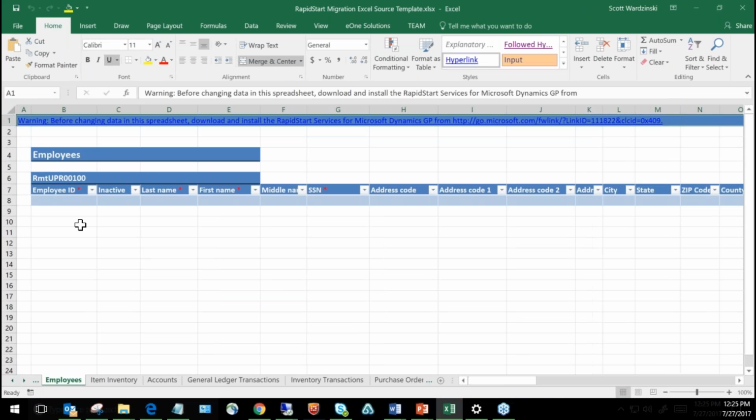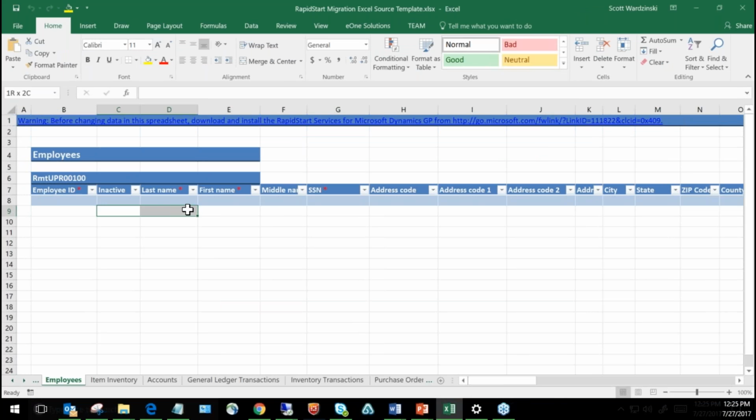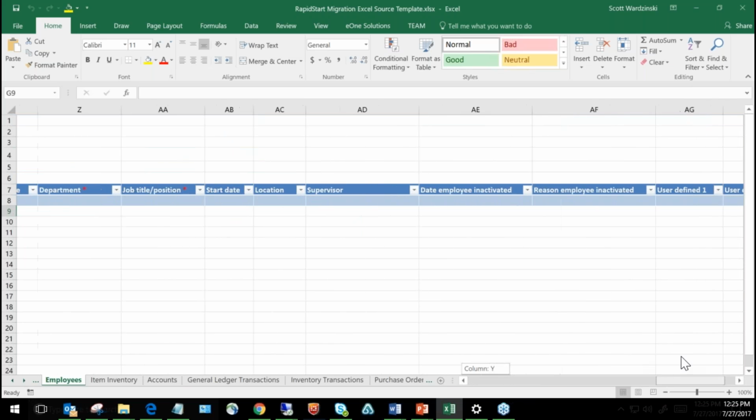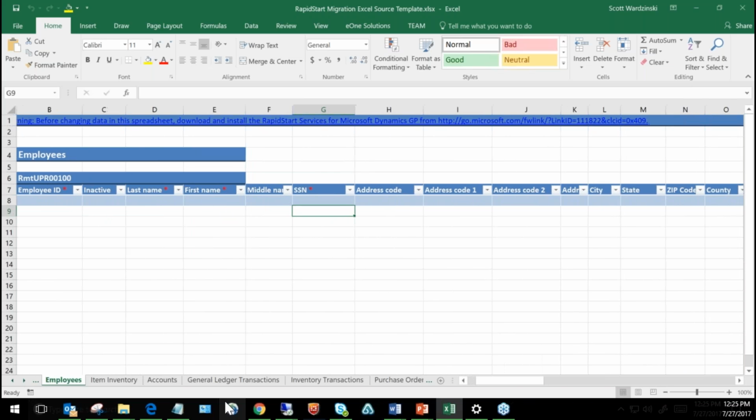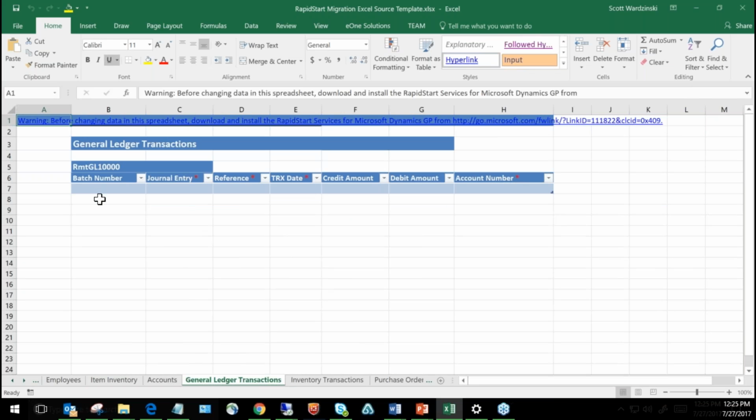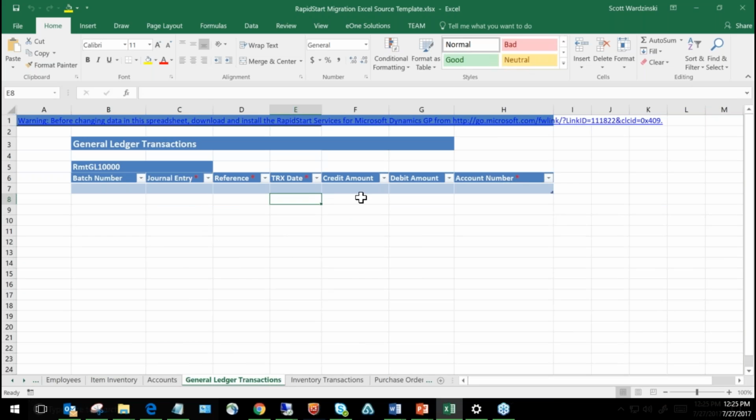You can see here it has all kinds of tabs. Employee ID, are they active, last name, first name, social, and it tells you which table it is. This is your payroll, our UPR 00100 table, and it'll import all that information. And like I said, this one does let you do the transactions: your batch number, journal entry, reference, transaction date, your amounts, and your account numbers here.